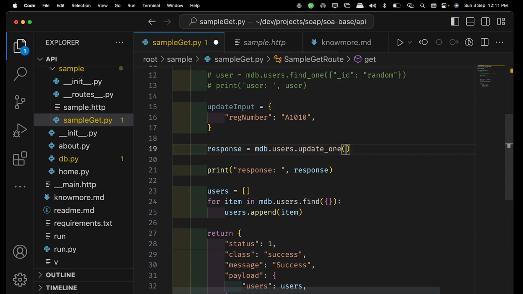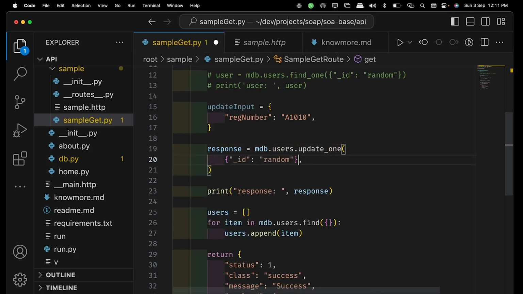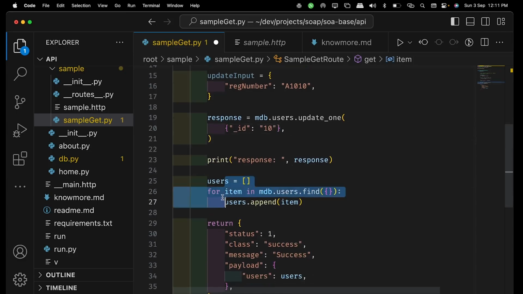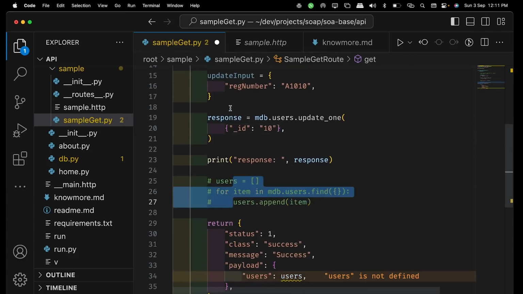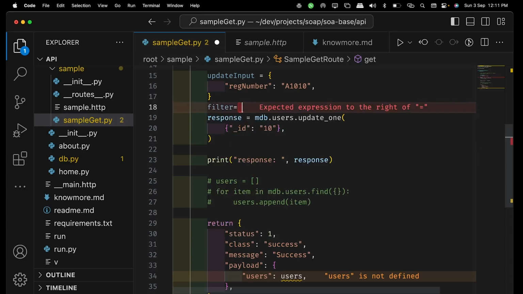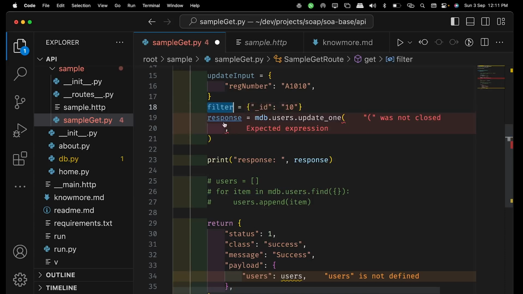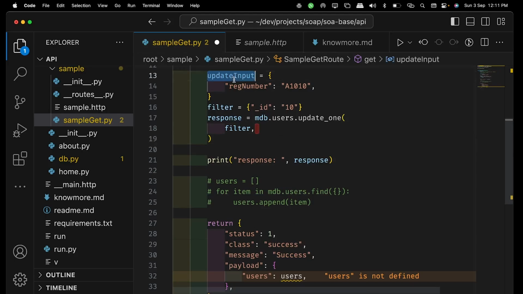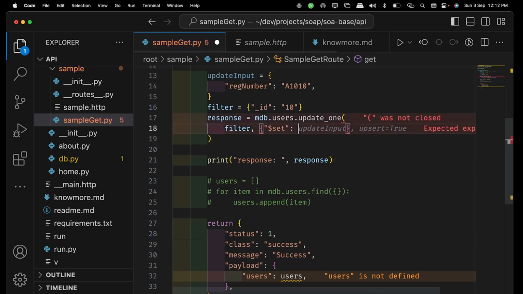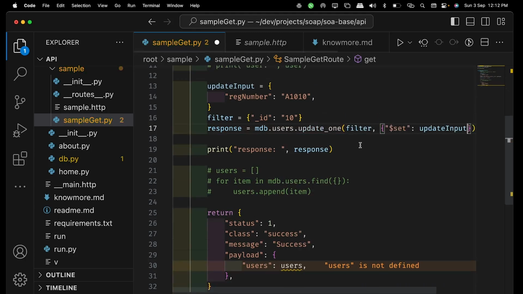We have to tell which ID you want to update. Let me update here. In this scenario also, I'll return only the data. So let me add a filter command, filter equal to ID 10. What do you want to update? $set. This one. Okay, ma'am, I'll explain it at a later point. For now, good to go.